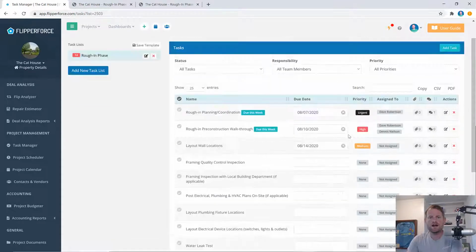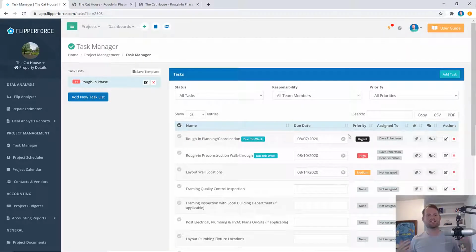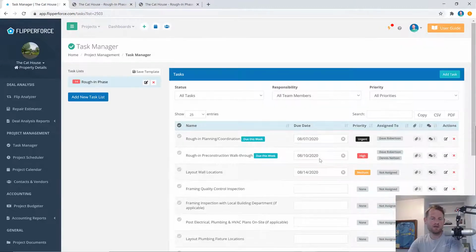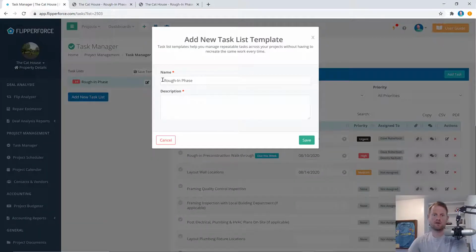And then once we get done customizing this task list, we can save this task list as a template. So you can use our pre-built checklist starter templates as a way to help you get started. Then you can go in here and customize everything to how you want it to be for your specific business. And then once you get done doing that, you can save that as a template. So let's call this Dave's custom rough-in phase template.